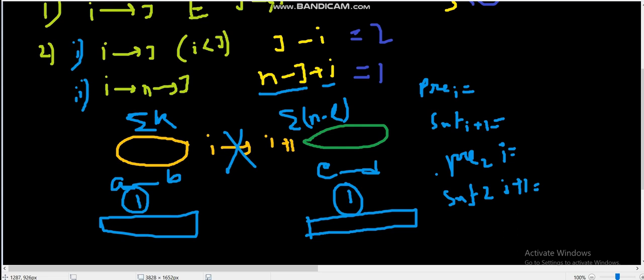Now I will tell you how we can use prefix i and suffix i directly to solve this problem without involving prefix 2 i and suffix 2 i. So let's jump into my code.